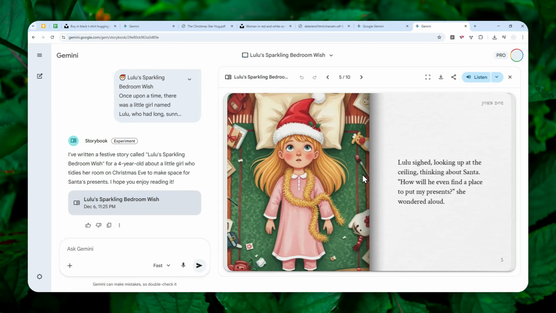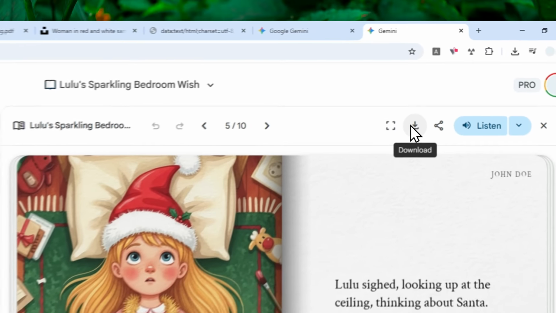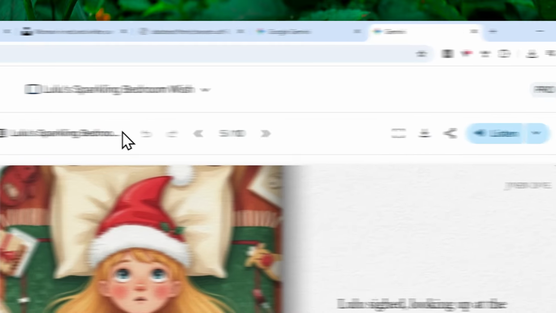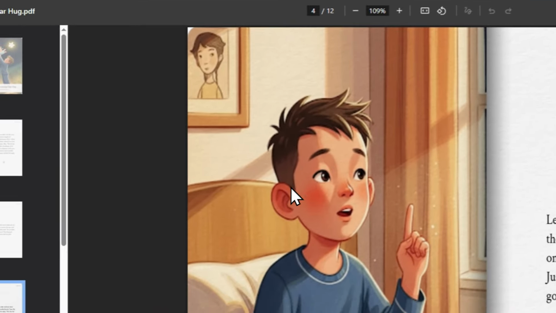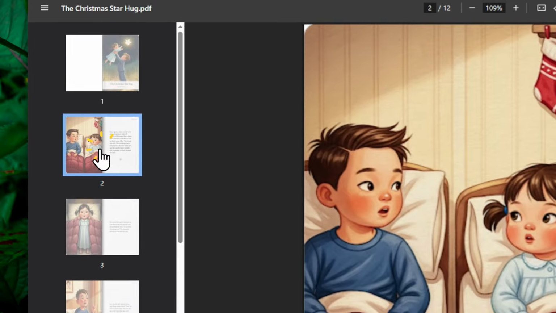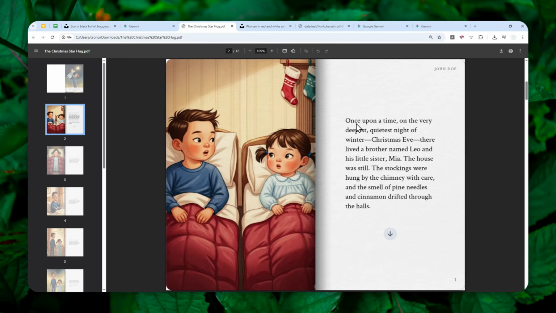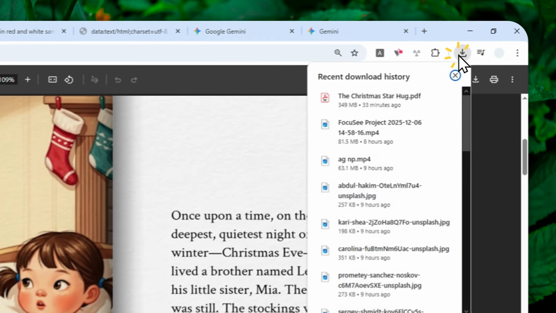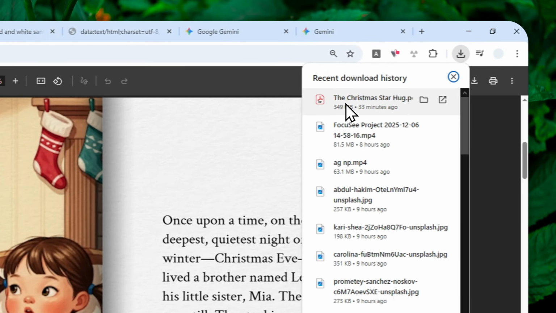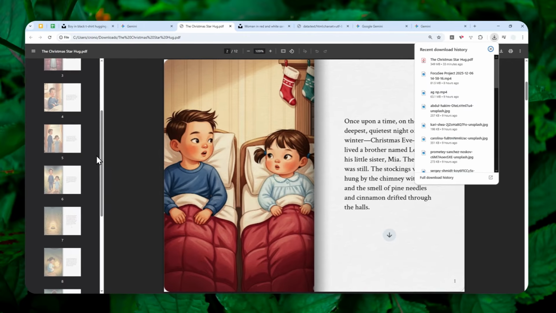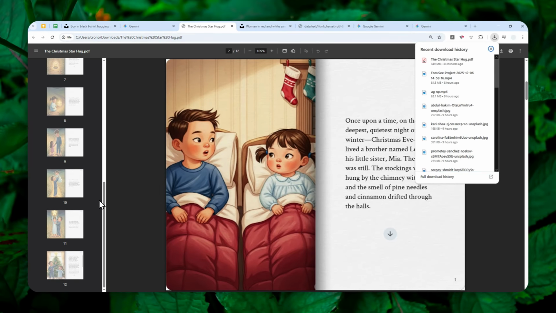Now, what if you want to download this as a PDF document? Well, you can click this download button, and then of course you can later print the book as a physical item. But the size of the document is actually really big, like unnecessarily big. This document, for example, has the size of 349 megabytes. That is really big for a document with only 12 pages.